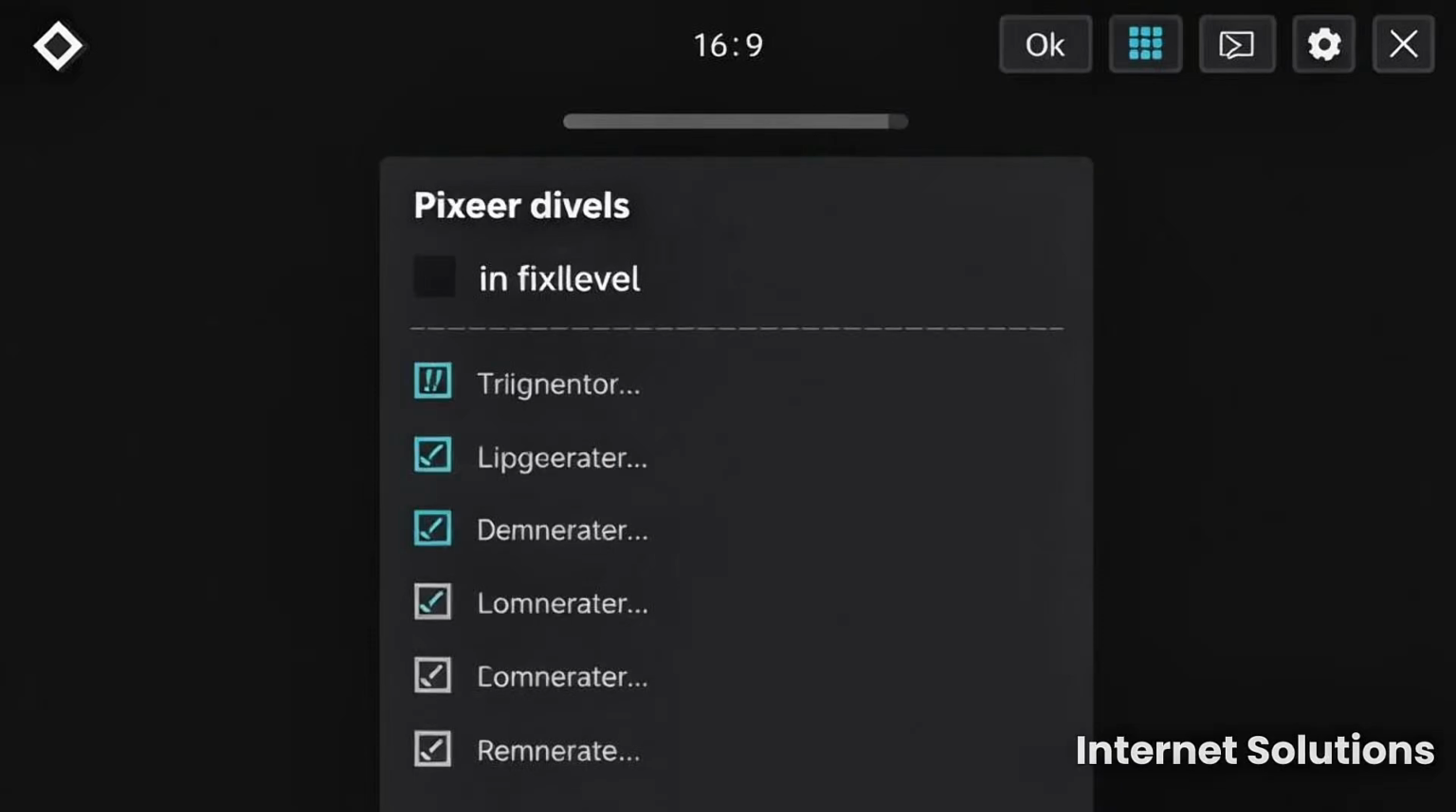Hey everyone, in this video, I'm going to show you how to use the Pixelate Trigger in Geometry Dash.